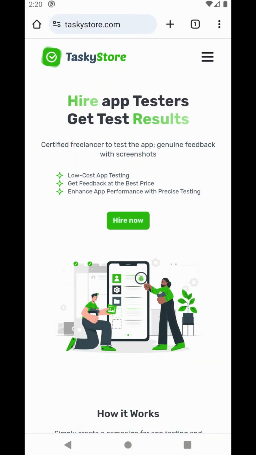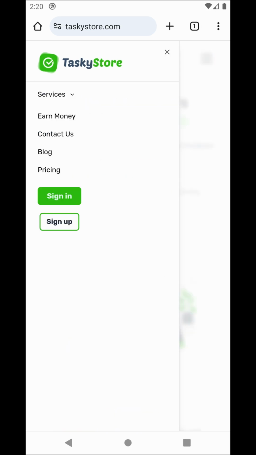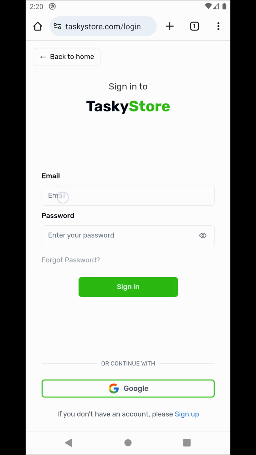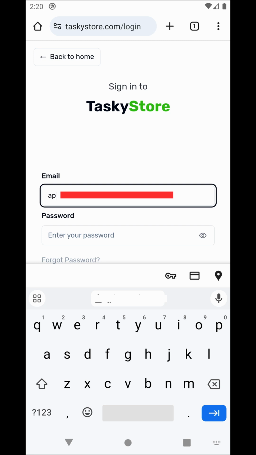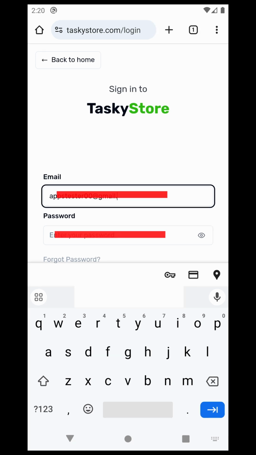First, open TaskyStore in your mobile browser by visiting TaskyStore.com. Navigate to the menu and select e-sign in. This will take you to the login page. If you already have an account, log in using your credentials. If not, create an account by clicking the sign up link at the bottom of the login form.